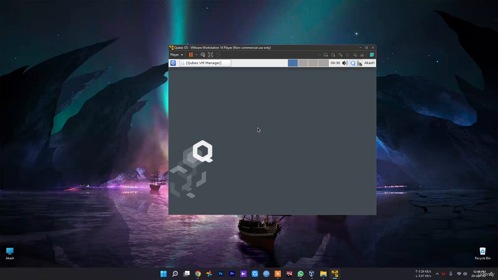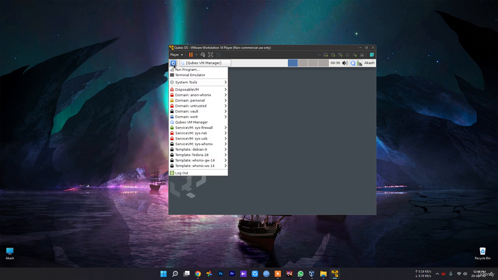So this is what the desktop looks like in Qubes OS, and you will probably notice that it looks just like a normal Linux desktop. So let's dive in here, which is our application menu. So let's click on our application menu.